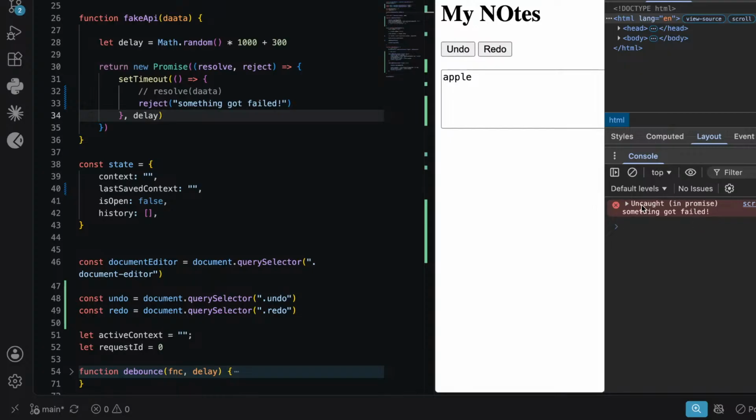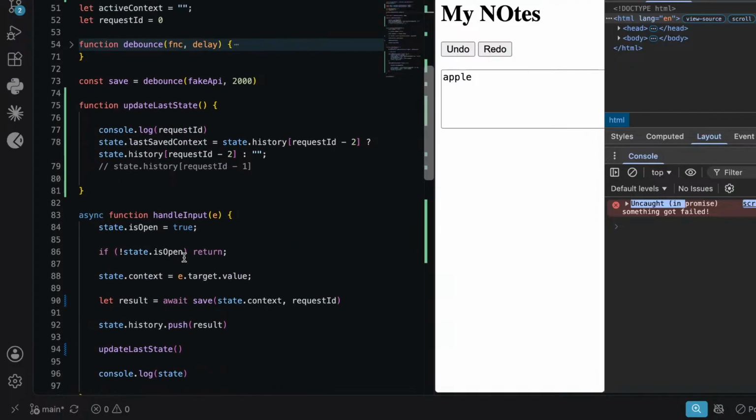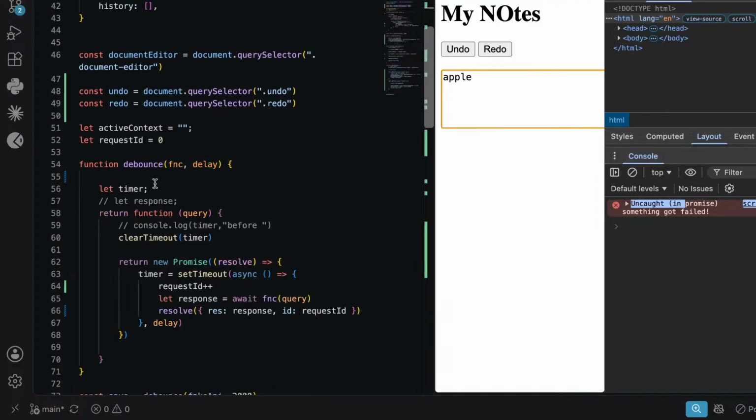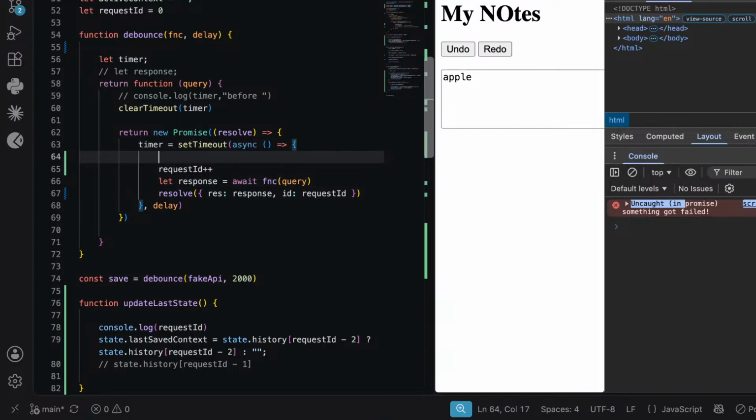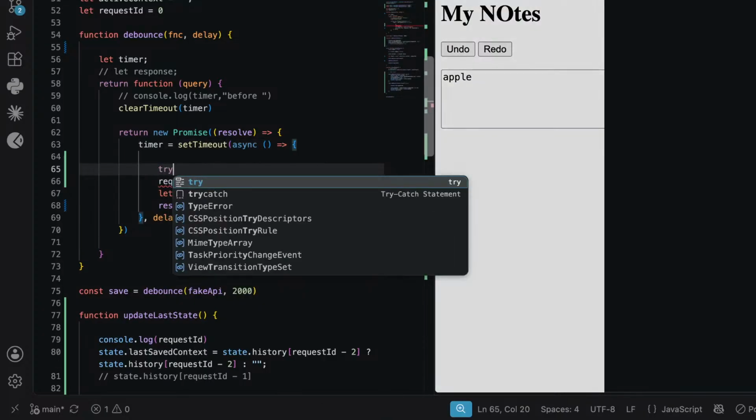Let's first figure out the error statement. After that we move forward with local storage. So we got an error at line number 67. How are we managing that? Let's see. This is the debounce effect, and what we get is resolve. At line 67 we are getting a failure in the promise. This is the data, and let's try with try and catch.